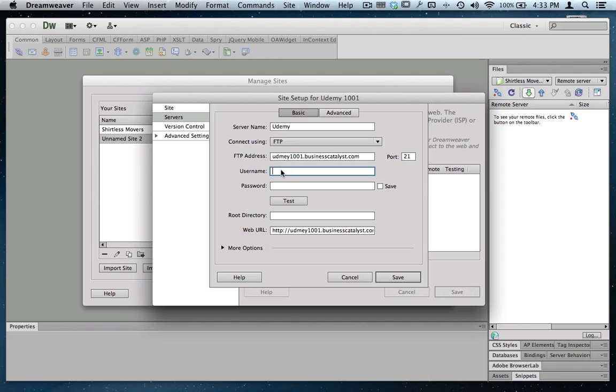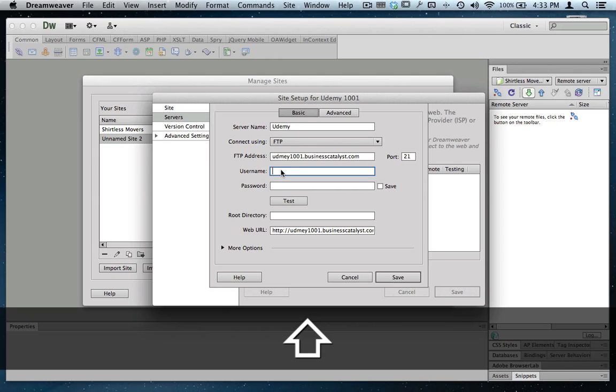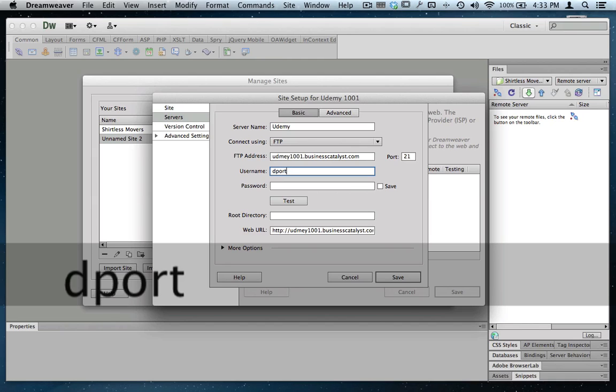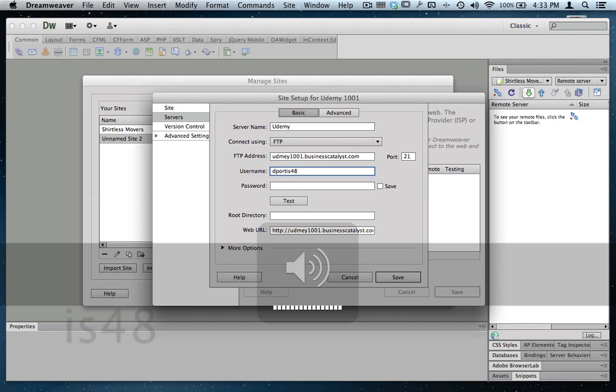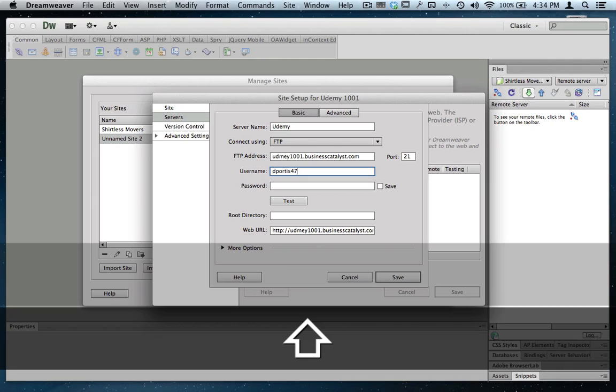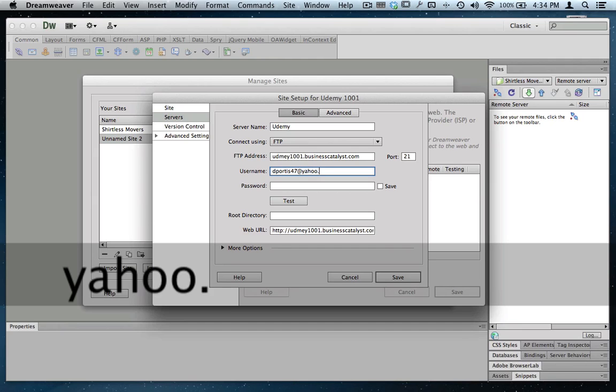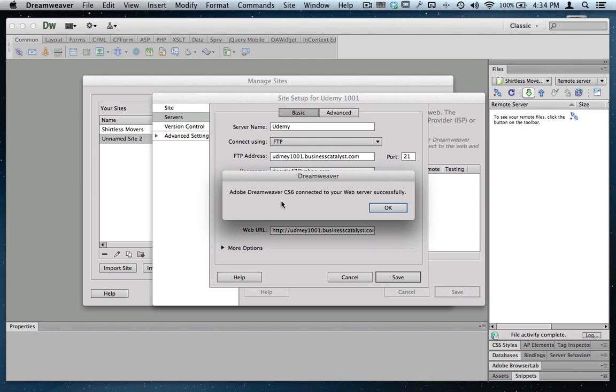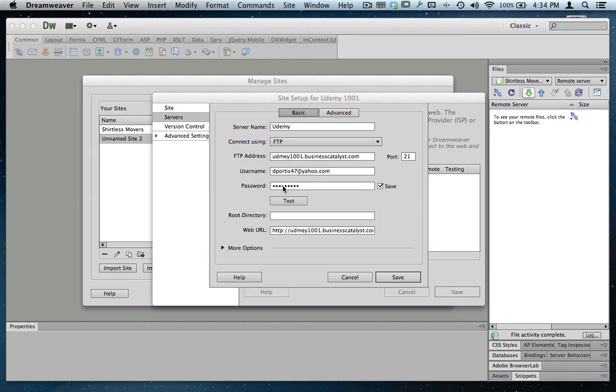Now I'm going to put my username and password in for that account that I made. So I made it for myself here. Sorry about that. Getting fat fingery here. And then I'm going to put my password in. All right, and I'm going to test the server. And when I hit test the server, it says Adobe Business Catalyst CS6 connected to your web server successfully. So it's just really simple. Port 21, we hit OK, the username, password.